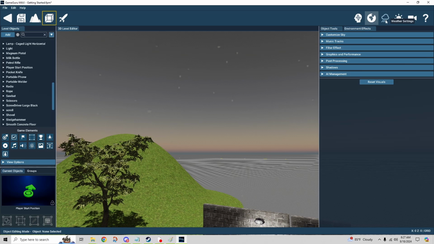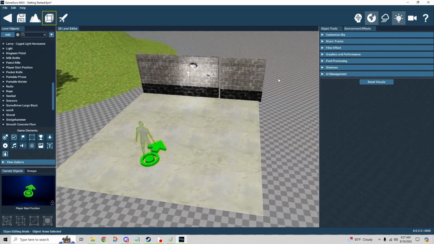Something's better than nothing. The editor light, I use that a lot, especially for indoor scenes and especially darker scenes. If I want it to be a really dark, pitch black scene, that's pitch black for me even in the editor. So I'll turn on the editor light, and what that does is it just creates a little light object.